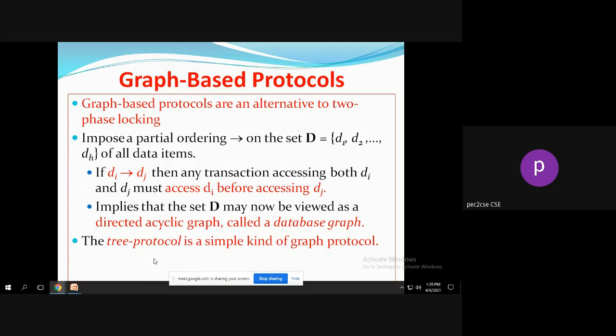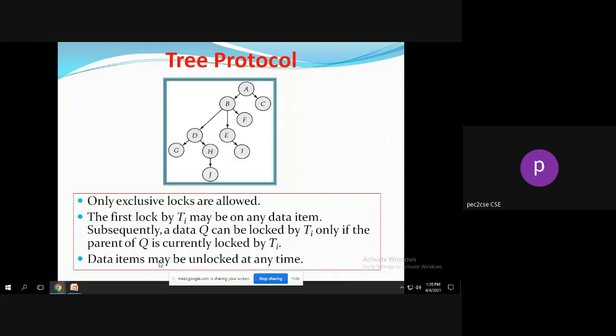So tree protocol is a kind of graph-based protocol. Your tree protocol looks like this, a tree-like structure. Here we have nodes, and each node specifies a data item. The edges specify the order in which you can get the lock. If I have the lock on A, then I can get the lock on B and C. If I have a lock on B, then I can get the lock on D, E, F.